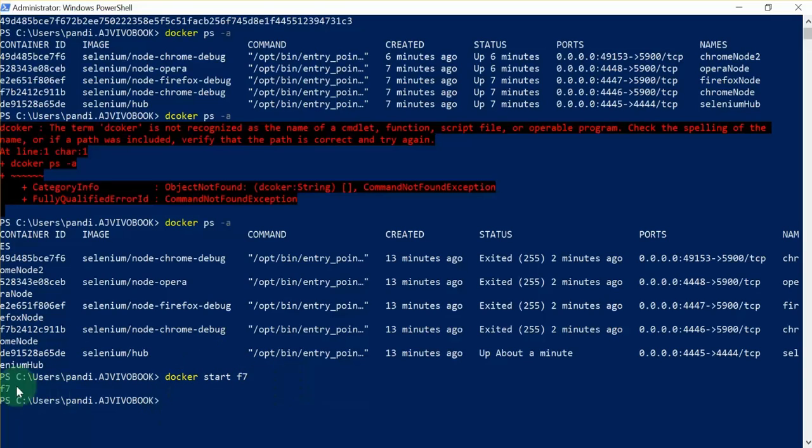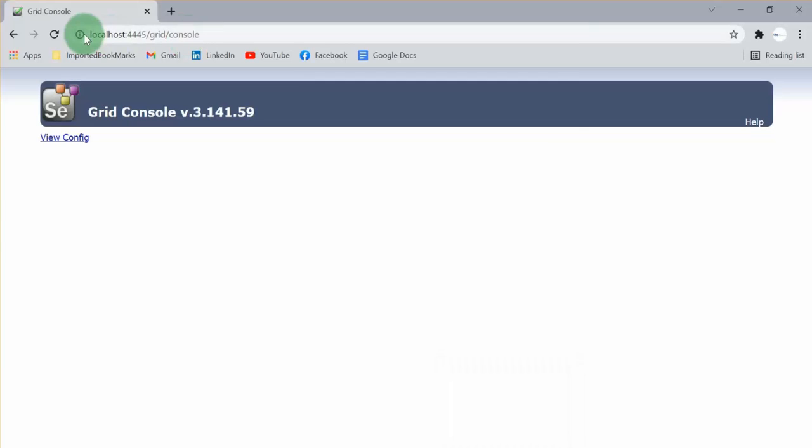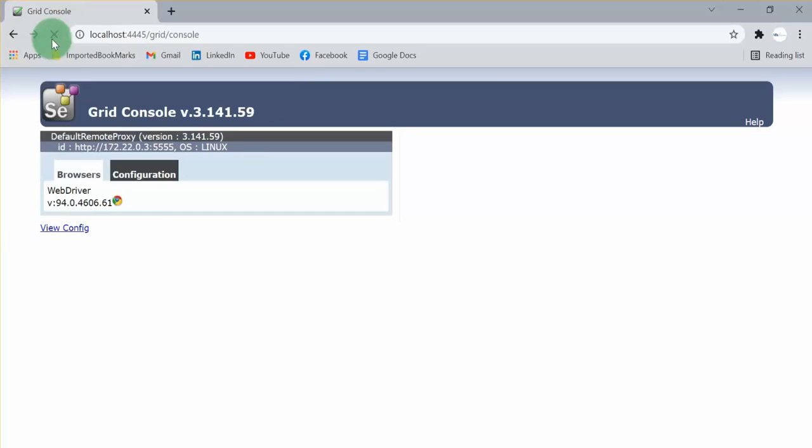Okay, F7 is up and running now. So if I refresh here, you can see that the node running this Chrome browser is up.